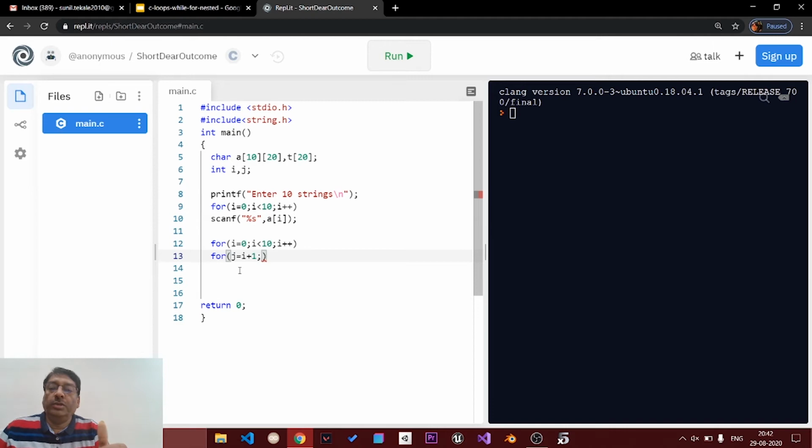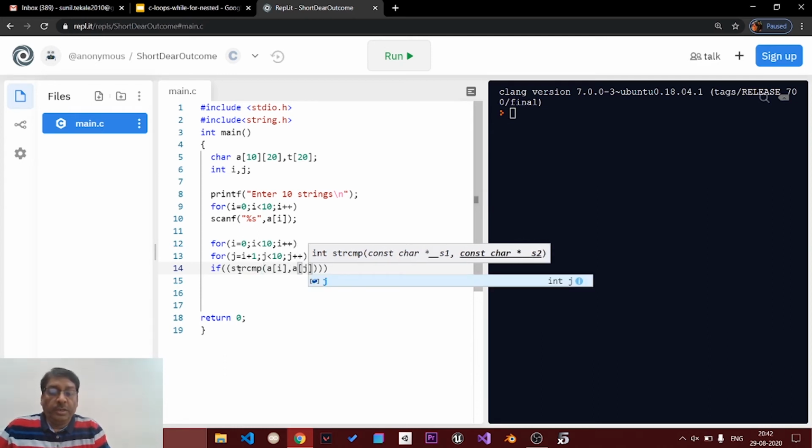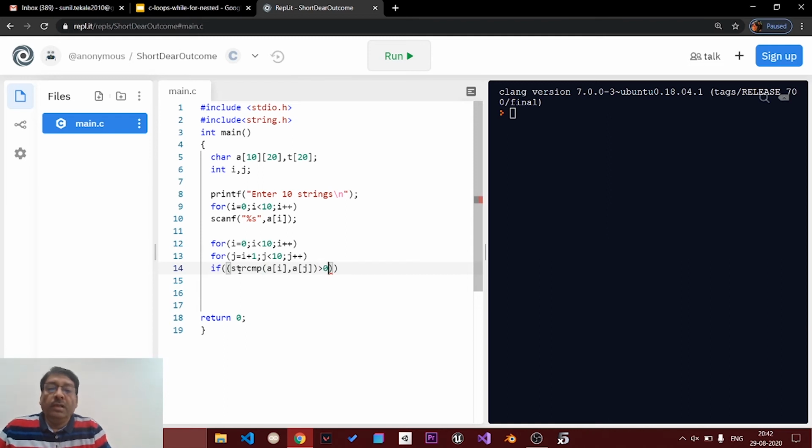So when i is 0, j will start with 1, and then j less than 10, j plus plus. What is that you do then? You say strcmp(a[i], a[j]). So you are comparing the first string with the second string, and if the first string happens to be greater than the second string, what is it that you need to do?